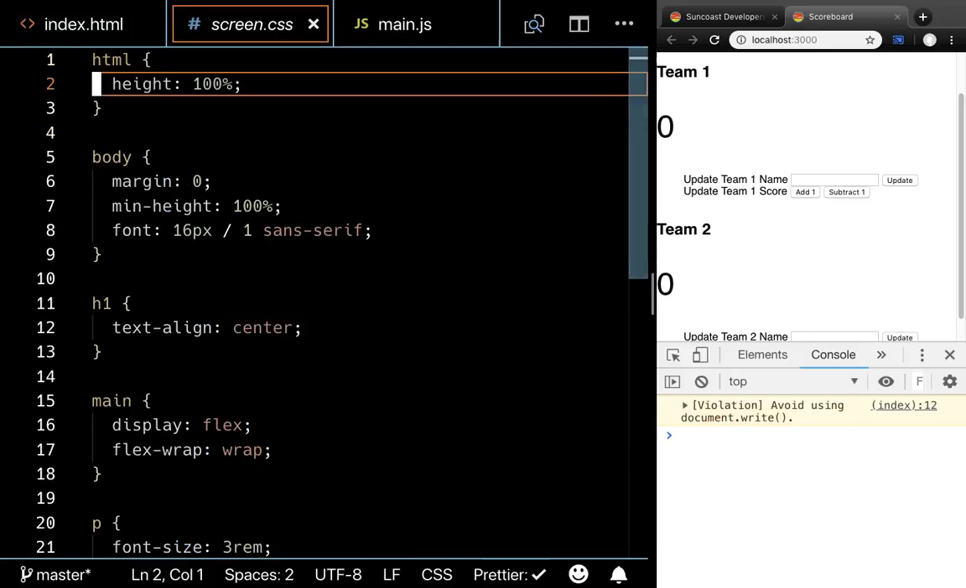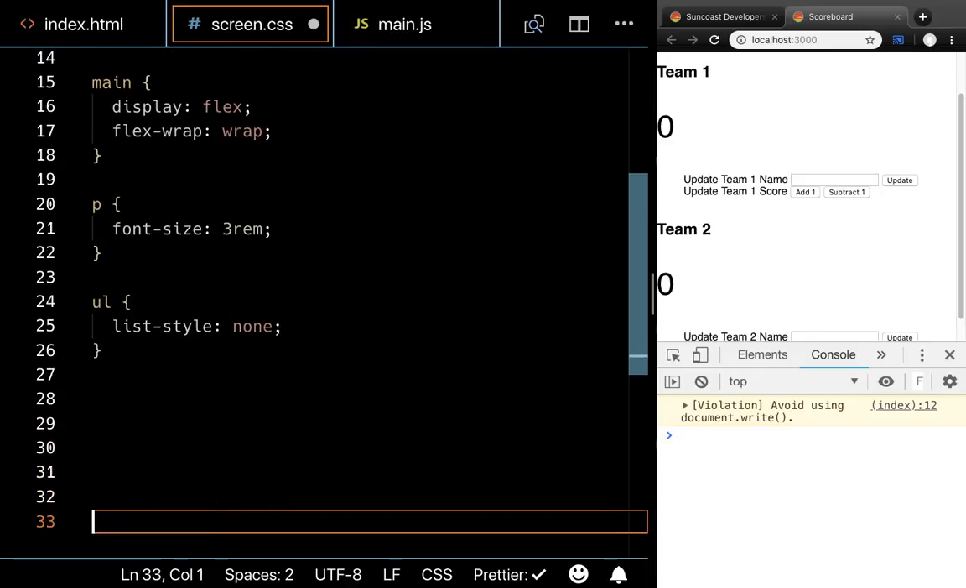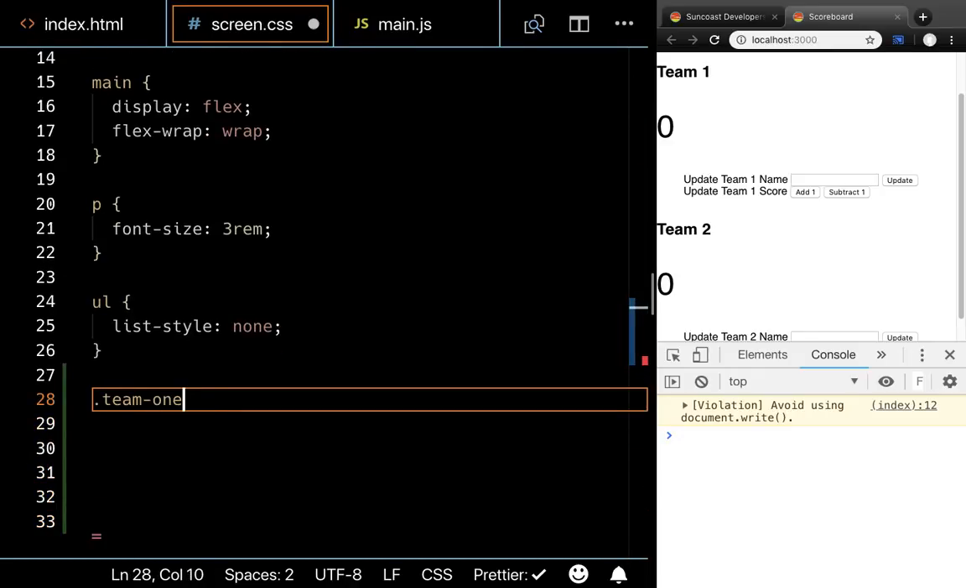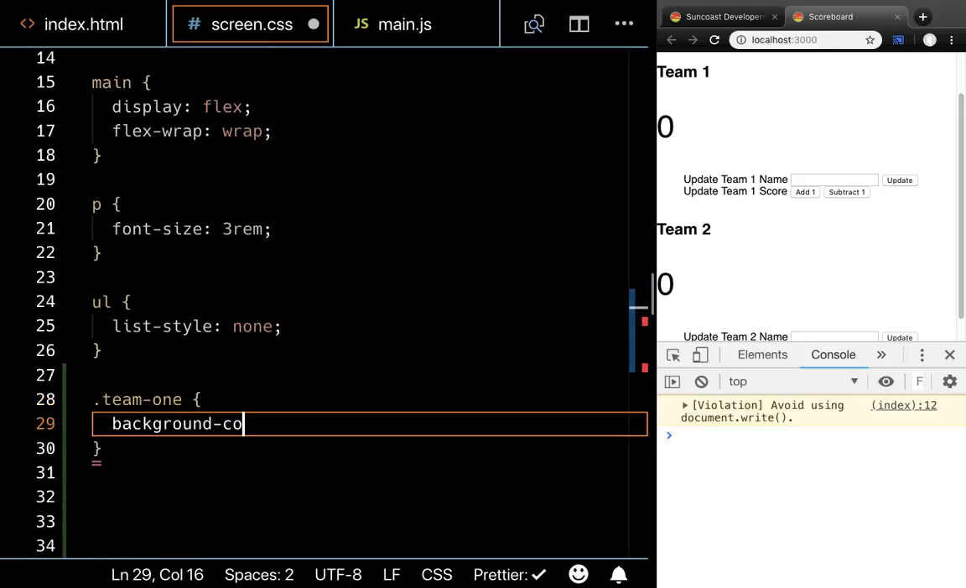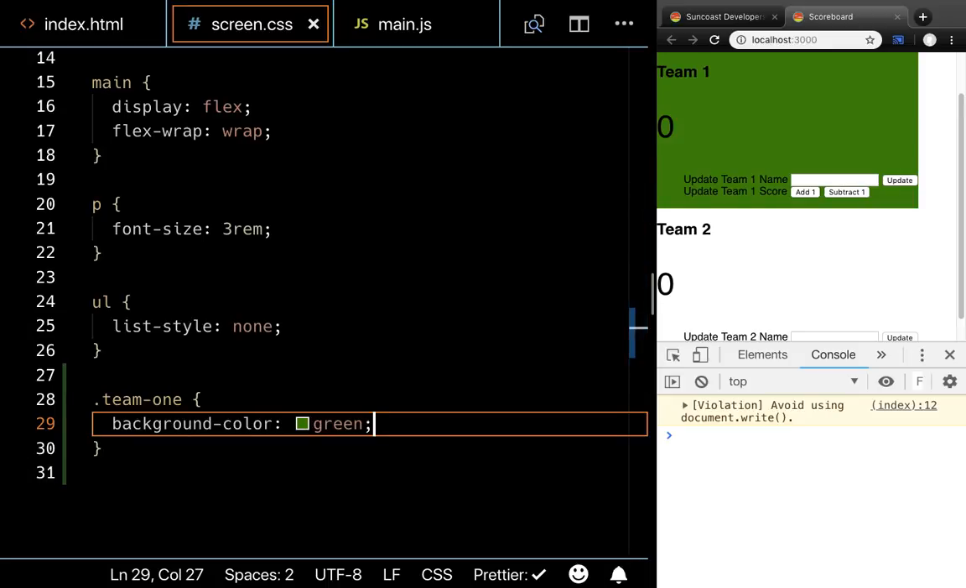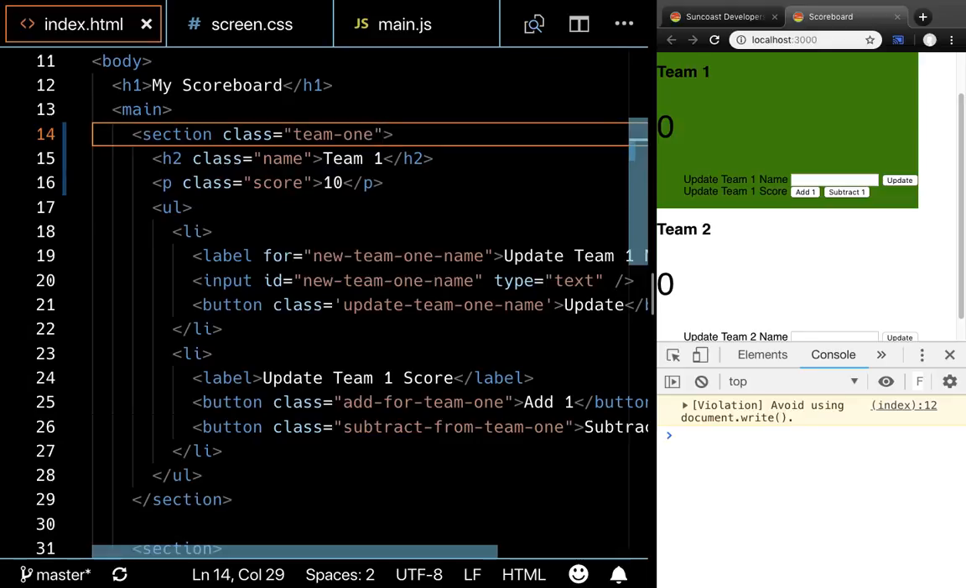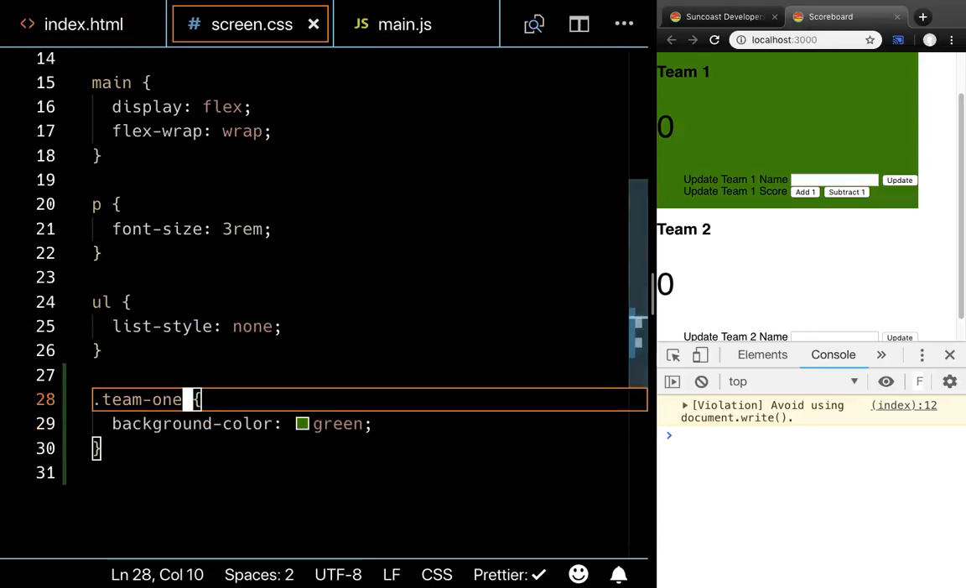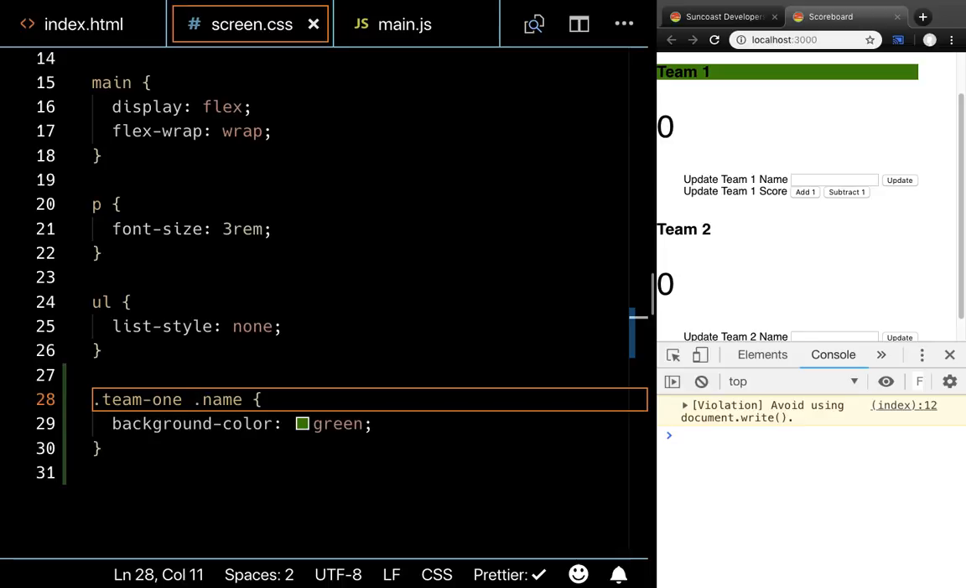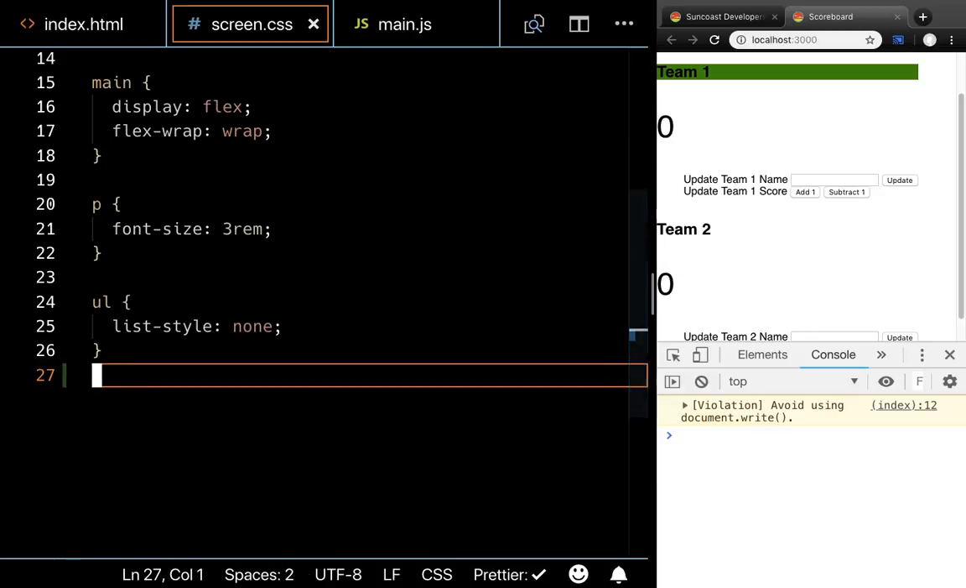If I wanted to come in here and say, go find the class team1 and change its background color to green, that's that entire section. That's all of team1. But then if I say, only look inside of team1, and only the class that's named inside of the thing that has the class team1, only make that green. That's just that. So the same selector rules that we can use in CSS for nesting things, we can use inside of our JavaScript.